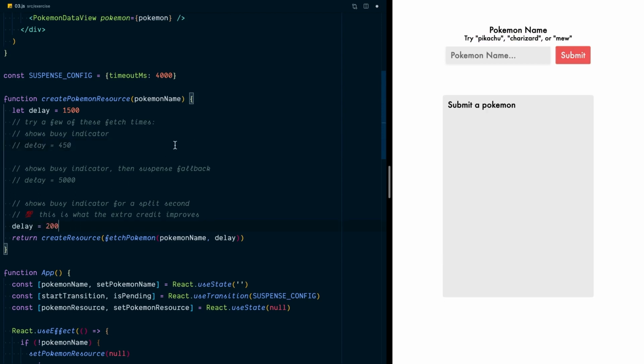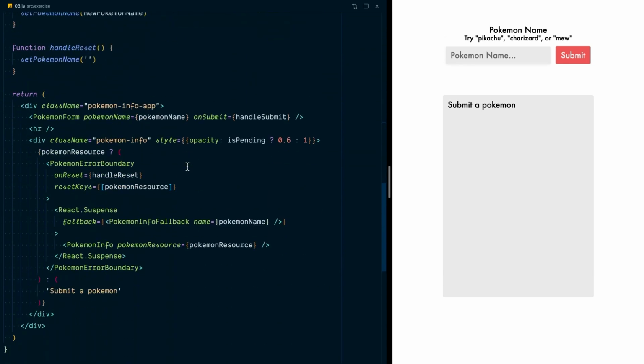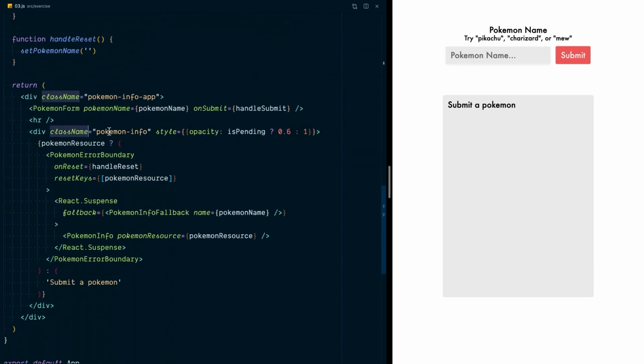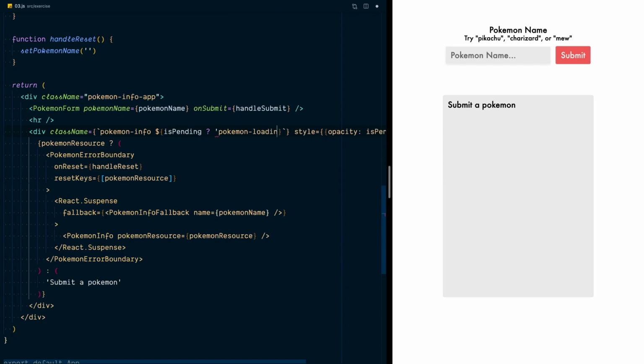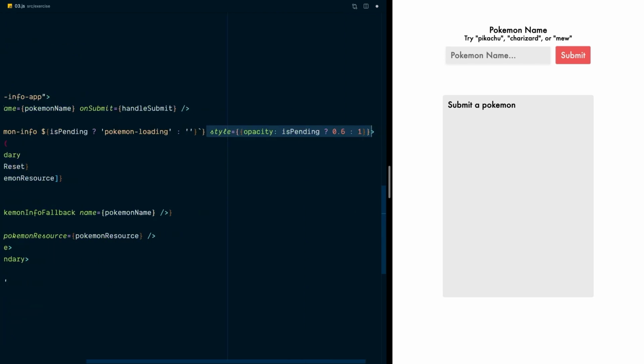In fact, I'm actually going to just leave that right there. And I'm going to say, why don't we add a class that has a transition delay so that it doesn't actually apply the transition until a little bit later, maybe after 400 milliseconds or something like that. So let's come down here, and on our class name that we have for our Pokemon info, rather than applying this style, we'll apply that class name. So we'll say Pokemon info, and then we'll add in, if we're pending, Pokemon loading class. Otherwise, just an empty string there will do fine.